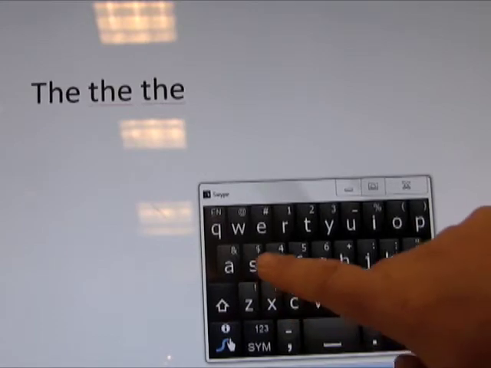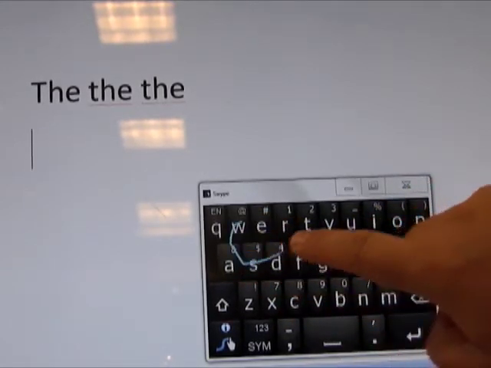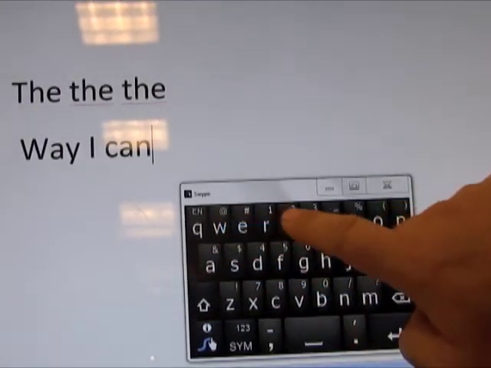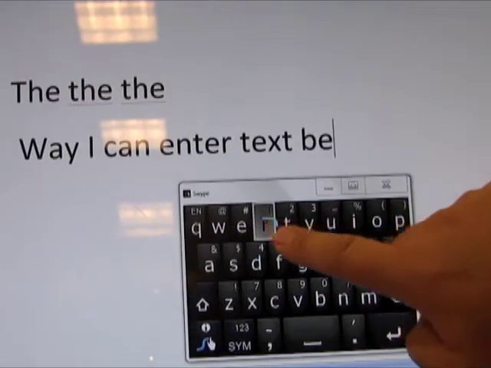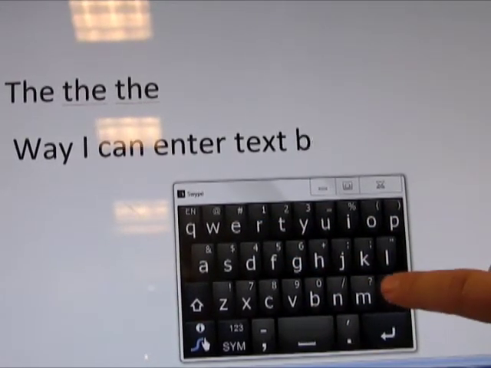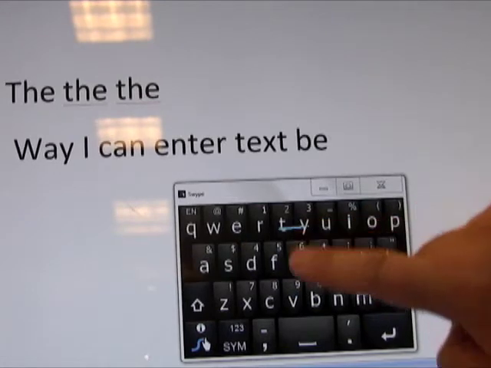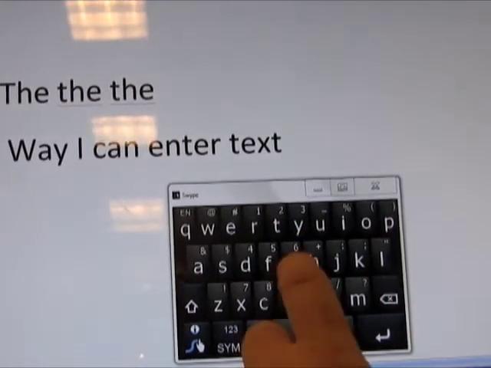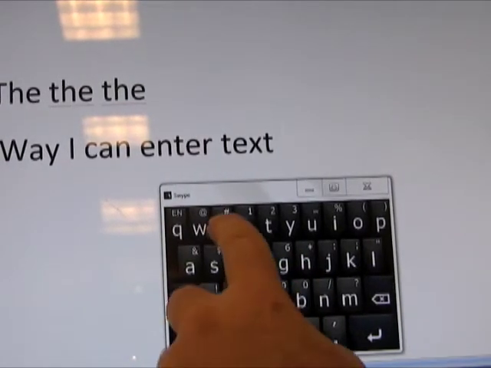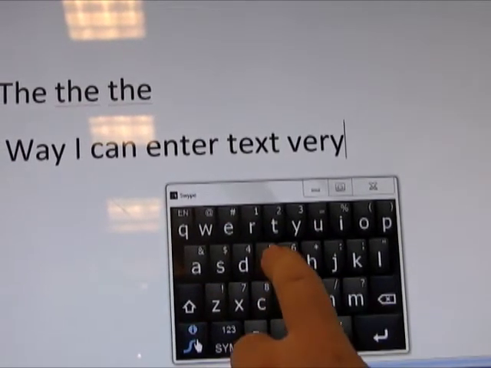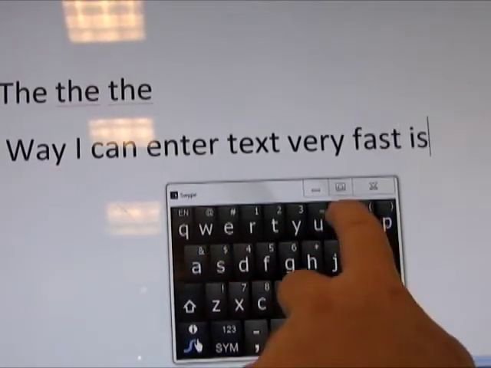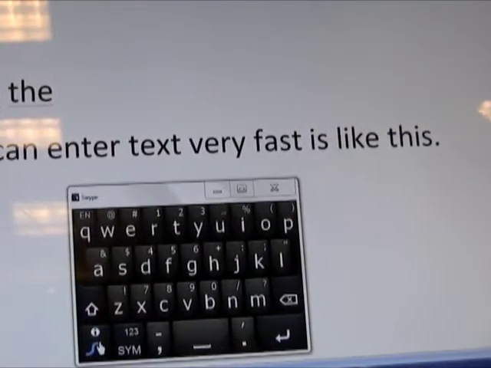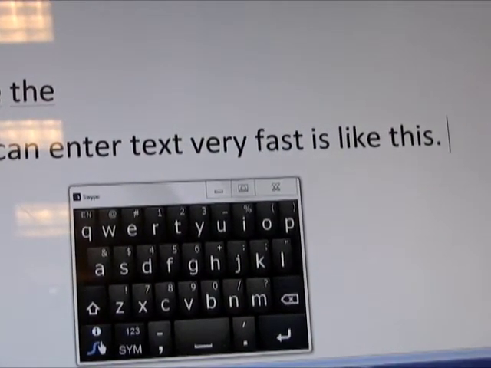I'll just show you how I can type fairly quickly. The way I can enter text... my fingers slipped on the screen, so let me try that again. I'm left-handed, so I'm going to try to do this the other way. I'm sorry, I have a disability. I'm left-handed. Type very fast is like this. You see, I can do better with my left hand. Yes. So you can see you can go very fast.